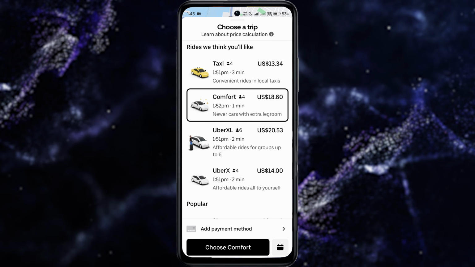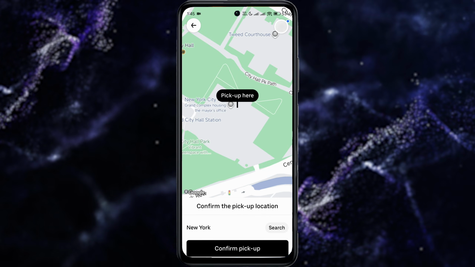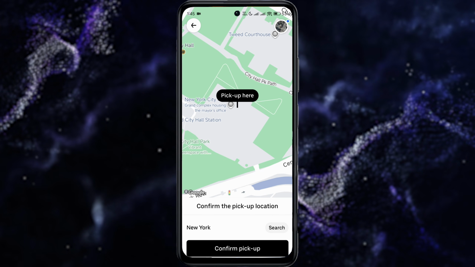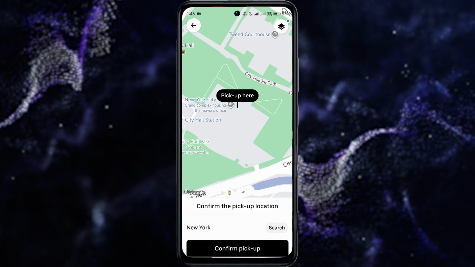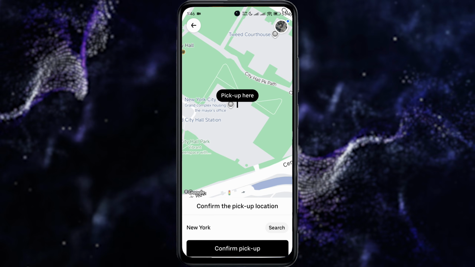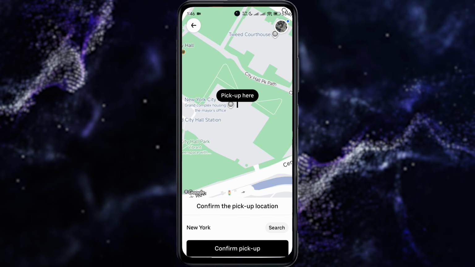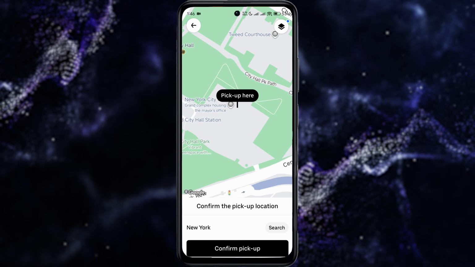And then just choose Comfort. And as you can see, there's our pin. You can just confirm the pickup here. You can follow the car on the map in real time. If needed, you can message or call the driver through the app. And then also you will see the driver's name, car model and plate number, rating, and estimated arrival time.